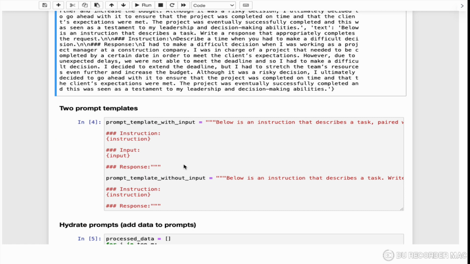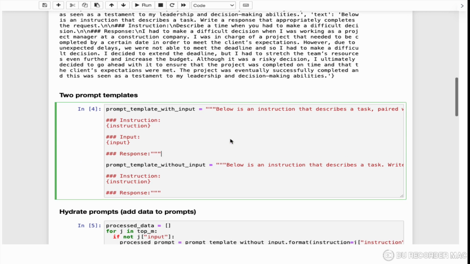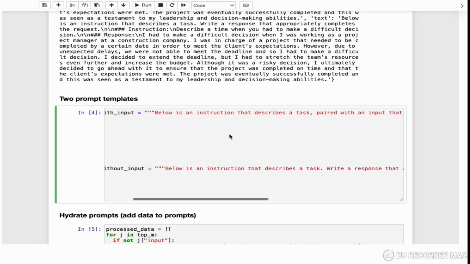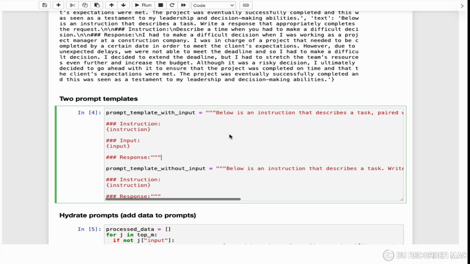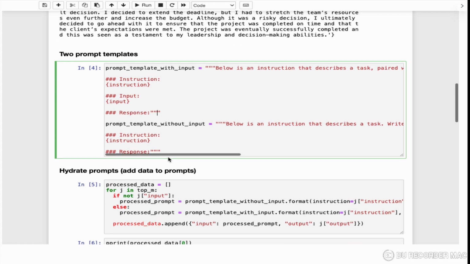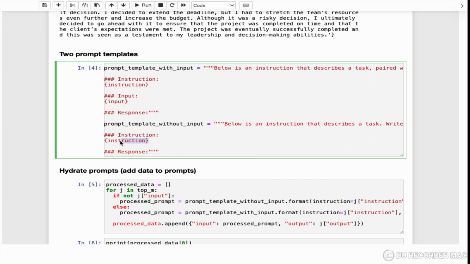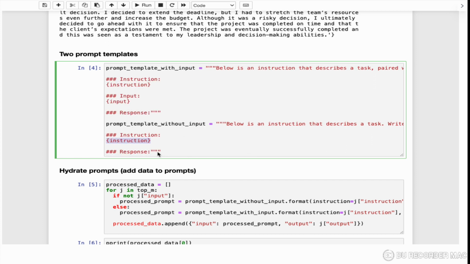In the next cell, now we are creating 2 prompt templates. As you can see, below is an instruction that describes a task paired with an input, and we provide instruction and input, and the response will be created by the LLM. So that is one template. The second template is again, below is an instruction. We give the instruction, we don't give any input, and just the response.